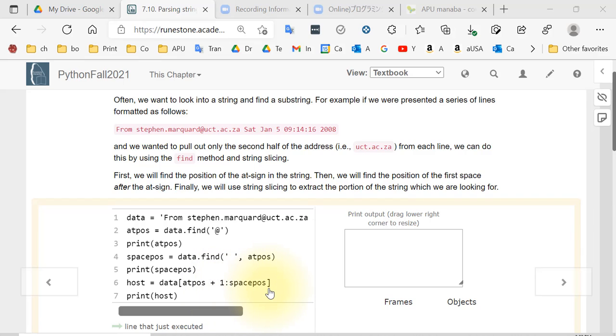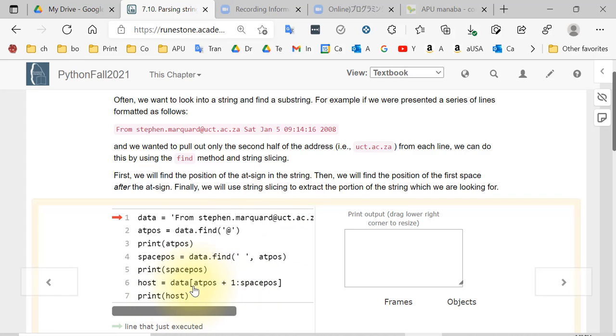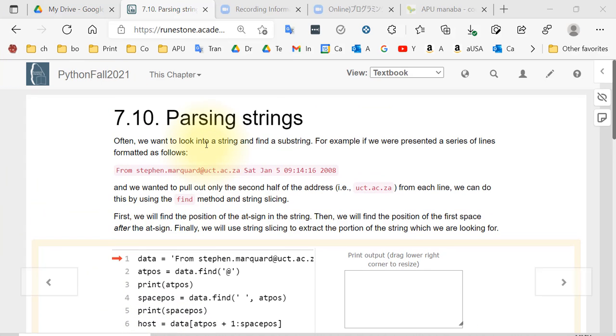Remember, this doesn't include the space position, so we're going to go up to here, but not including here, so we're just going to stop at the A. And that whole thing is called a slice of data. We're slicing data, or extracting from data, this range here, and then we assign that to host, and then we print host. So let's read what they say here.